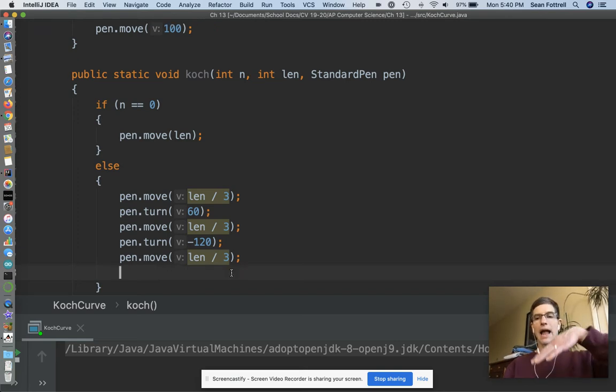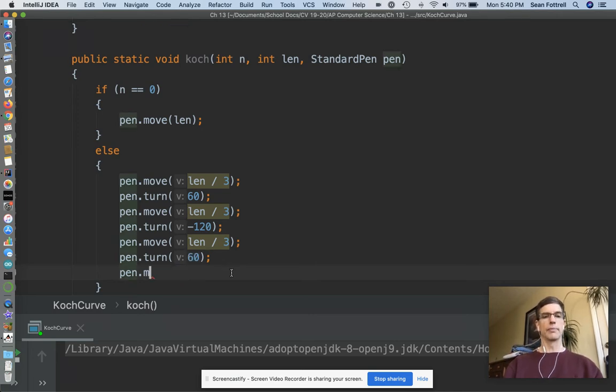And then now that we're angled downwards, we need to turn back up 60 to go flat at the end. And finally move. So let's just get an idea and see if this is doing what we want. We can kind of fix things as we go. So right now, if n equals 0, we're doing that. For any other value, we're doing this. Let's see what it looks like.